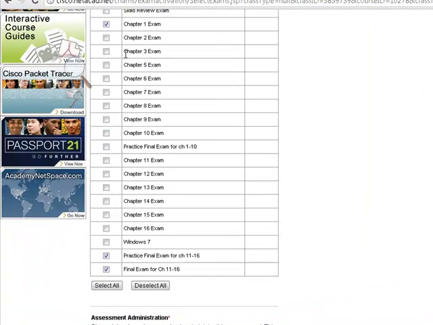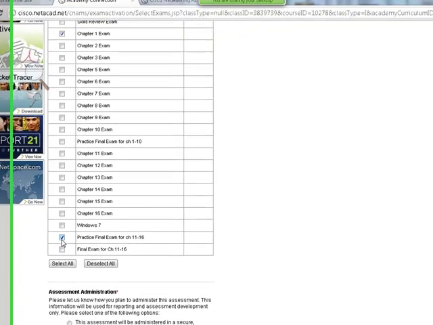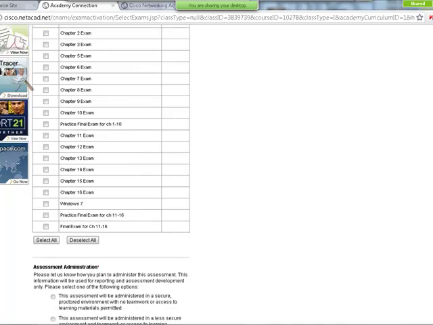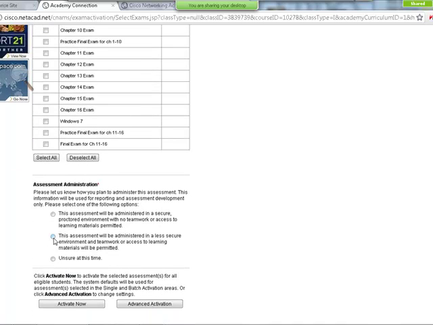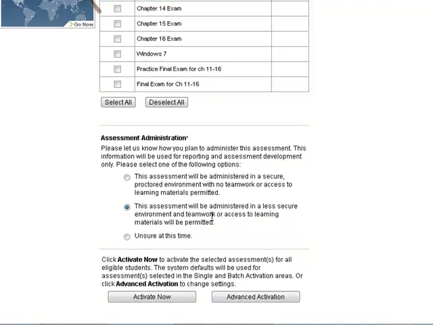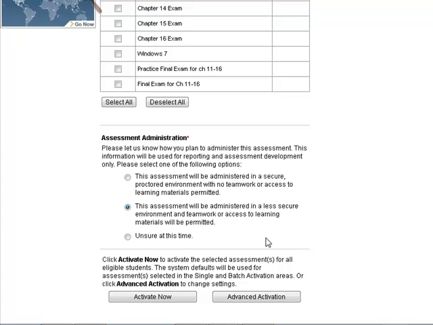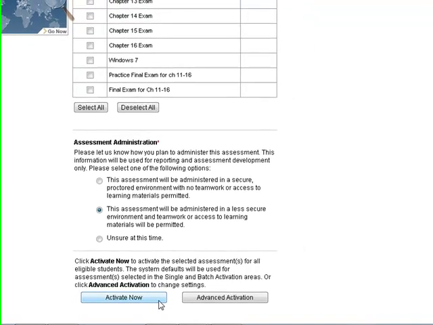As I said, I wish to activate chapter 1, which is going to be an open book, and it's not going to be from a restricted place. So I'm going to choose the second option. This assessment will be administered in a less secure environment. Now I don't choose activate now, because activate now will take me to the system default, and I haven't defined the system default. I have to define the system default.